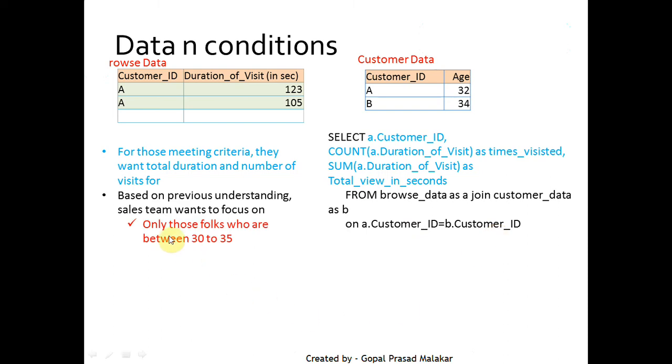The next condition was folks only should be between 30 to 35, which you are doing by where B dot age between 30 and 35. So obviously in B, you will not get those records where the age is 29 or 37, and because it's an equijoin, you will not get those records pertaining to those customers whose age is less than 30 or more than 35.